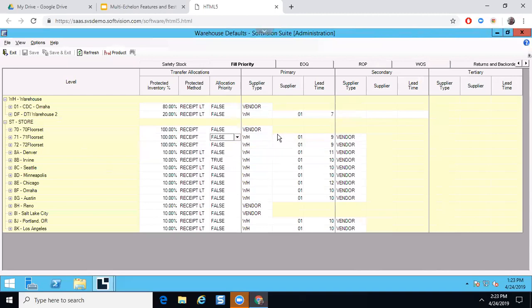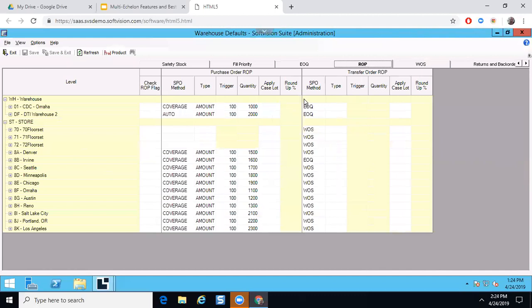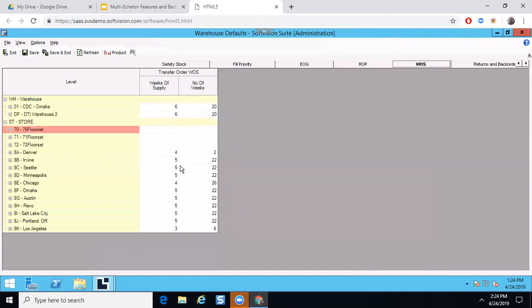Okay, once we set up our full priority, we also have to set up our transfer order method. This is the method to set up suggested transfers. It's in this ROP tab, and you could set up any of these methods: weeks of supply, or EOQ, or ROP. If you set this up for weeks of supply, you would go to the weeks of supply tab, and this is where you would set up.